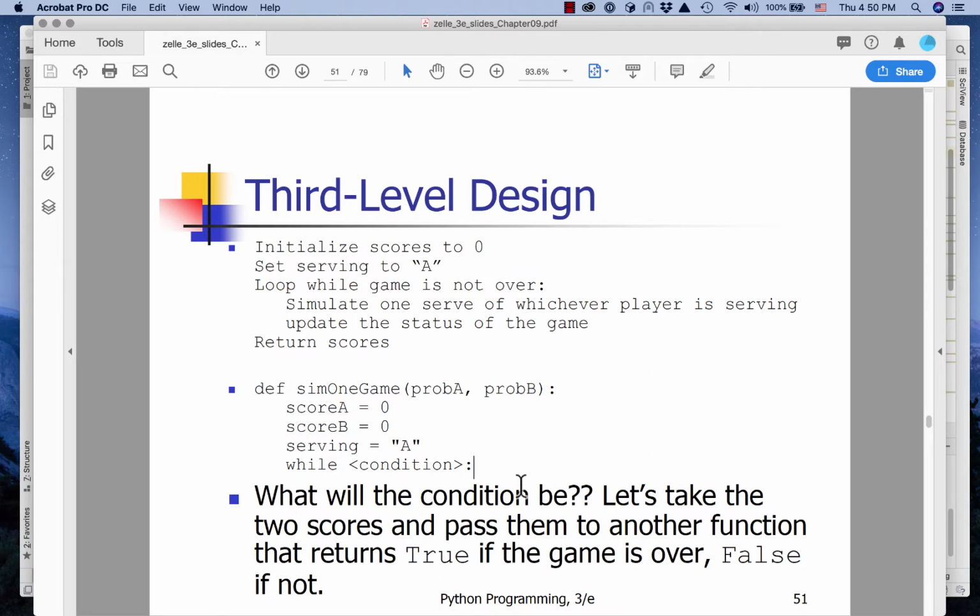A lot of times, what we want to do is we want to take complexity and encapsulate. We want to put a shell around it. One great way to put a shell around complexity is to find a function to hold it. So the question is the game over? We're going to put that in a function. Oh, okay, so we're going to pass it two scores, and we're going to get back a true or a false. True if it's over, false if not.